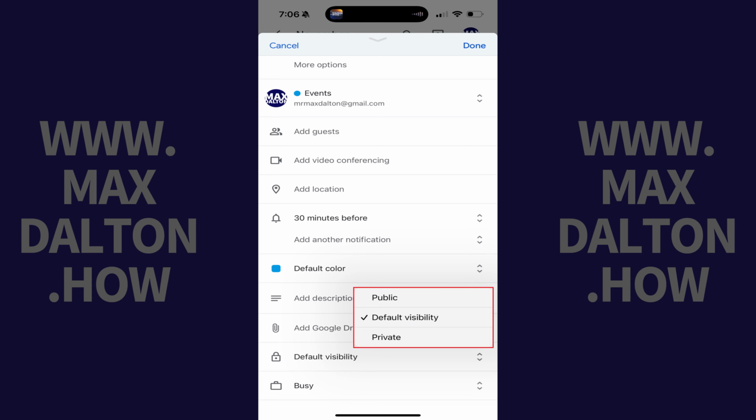And again, if you don't see a default visibility option in this list, that means that you've elected to make this entire Google Calendar private, and therefore this calendar event is already private, and the only people who can see it are people you've shared it with.